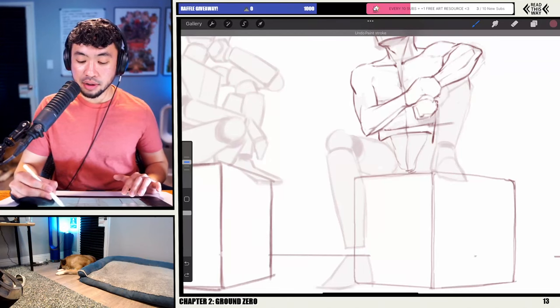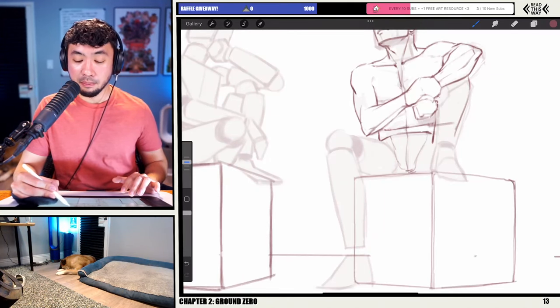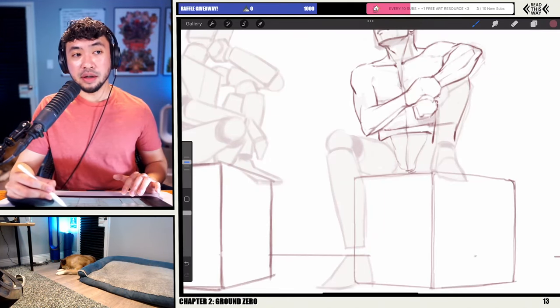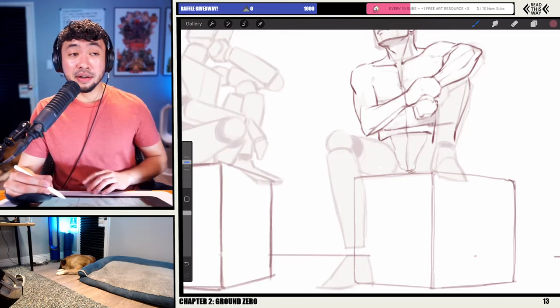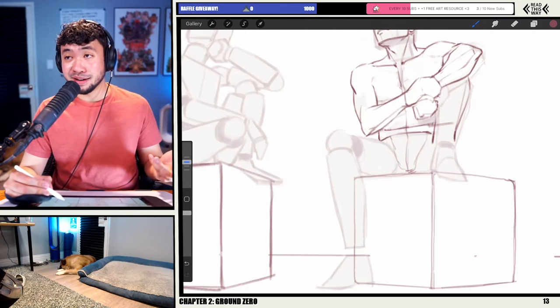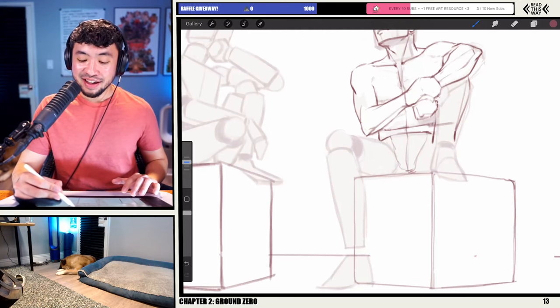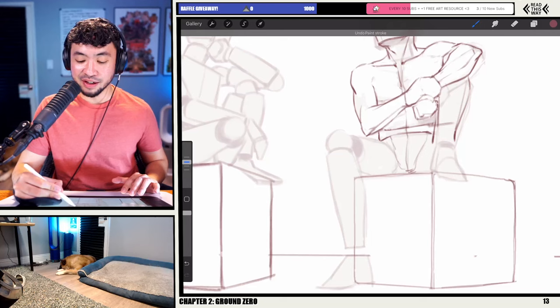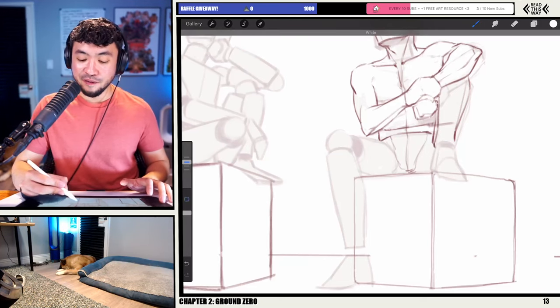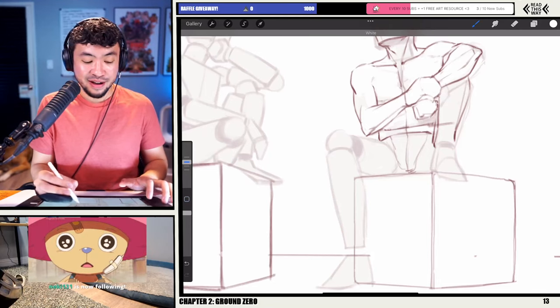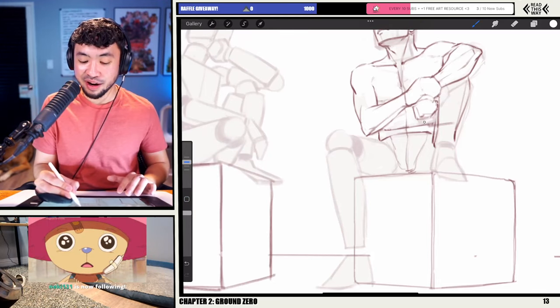I've gotten this question all the time where people are like, Kaycem, I keep trying to do the mannequin technique, but for some reason my characters look too stiff. And the answer to that question is, hey, what do you expect? Because the mannequin technique is supposed to make your characters look stiff. It's supposed to give your characters structure and rigidity and volume. And if you're expecting it to not do that, you're not using that structure correctly, right?